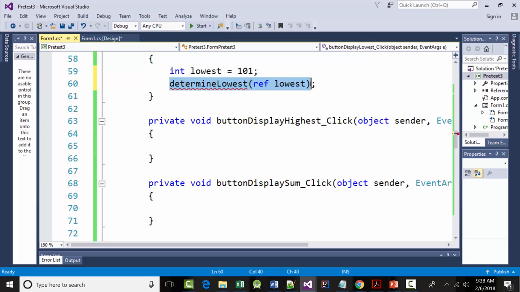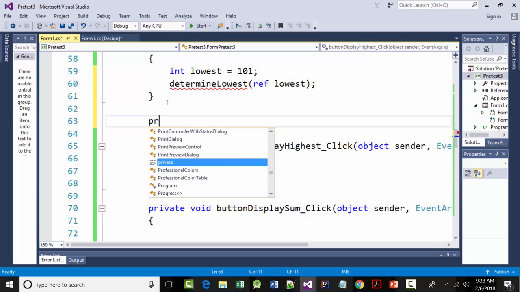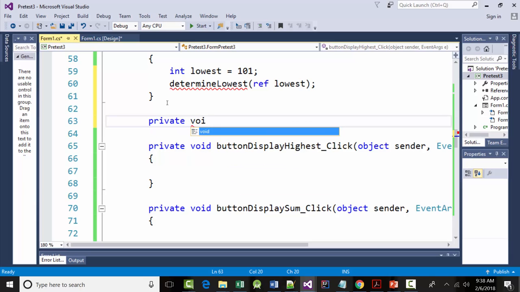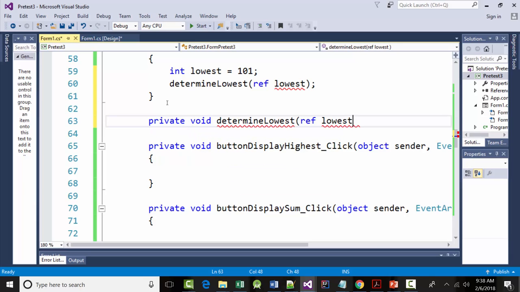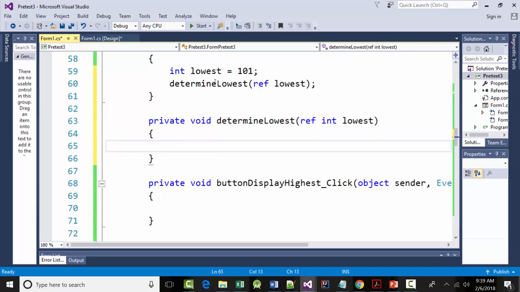And it's called determine lowest. And I'm going to have to say ref int lowest. All right, so notice squigglies are gone. That's a good thing. You've done stuff like this before.